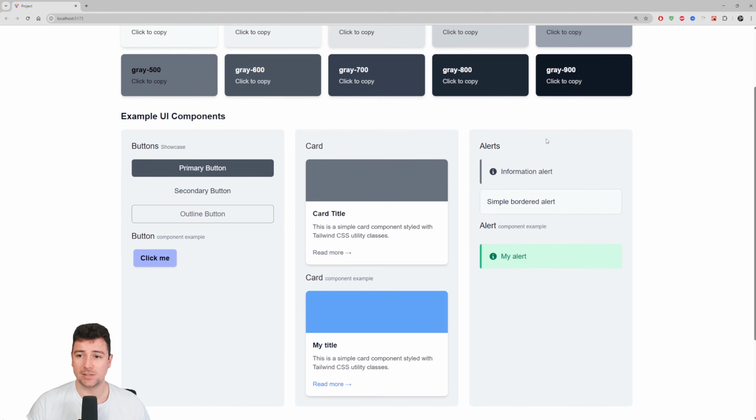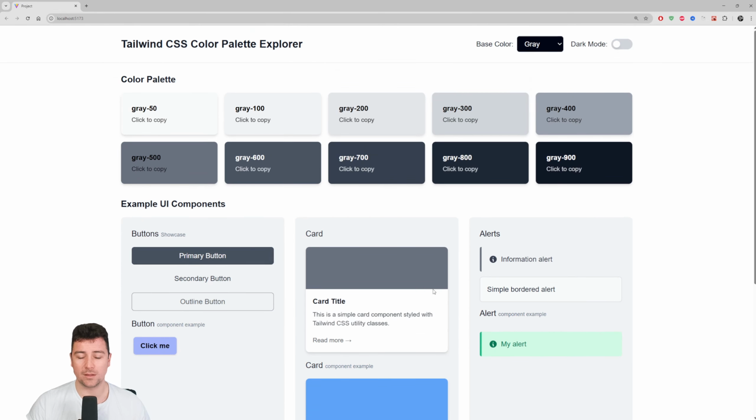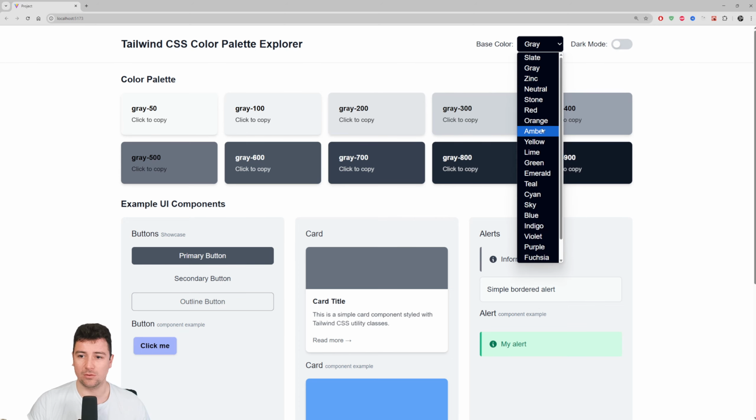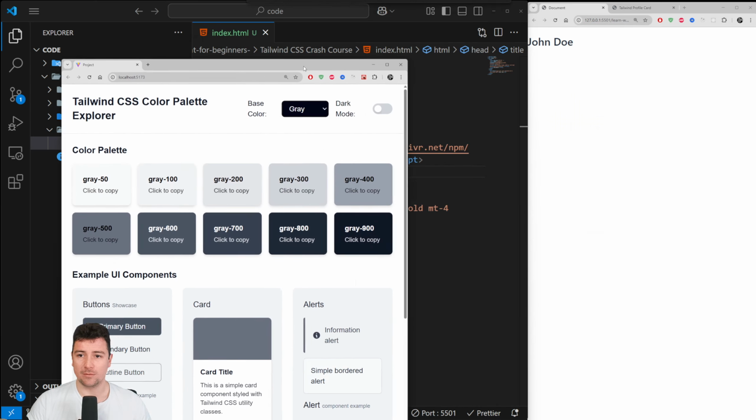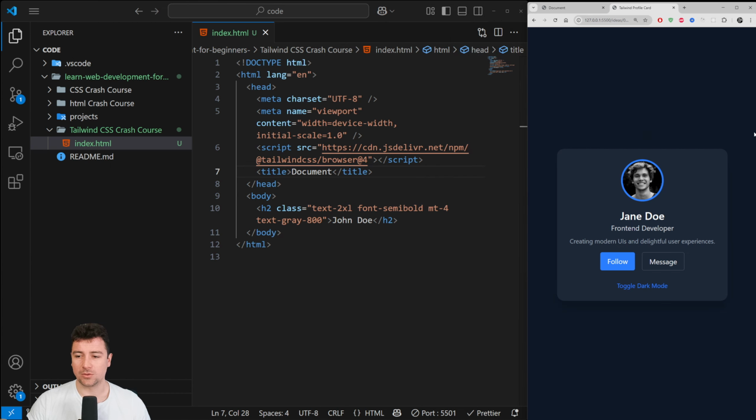But you could also see in gray what specific things look like. For example, a button, a primary button, secondary button, outline button, alerts, cards, and so forth and so on. So if you change these colors, you could automatically see how they would look in a different color palette and also in dark mode.